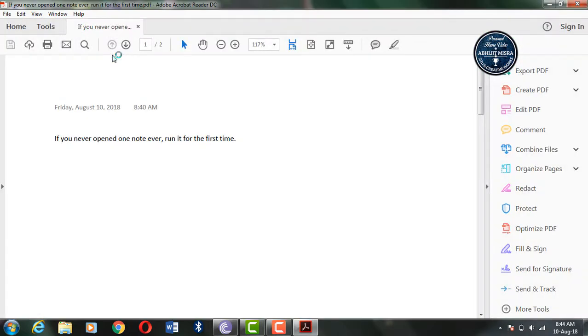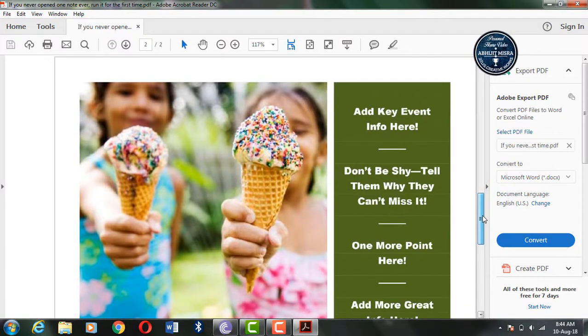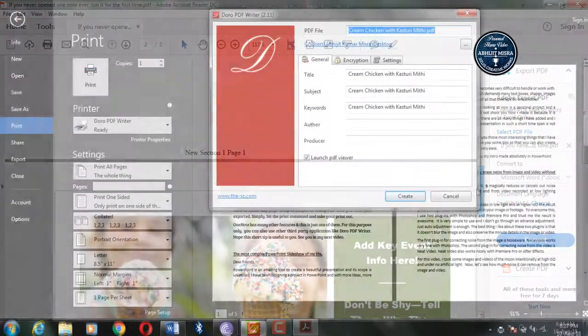OneNote has many other features and this is just one of them. For this purpose only, you can also use other third-party application like Draw or PDF Writer.